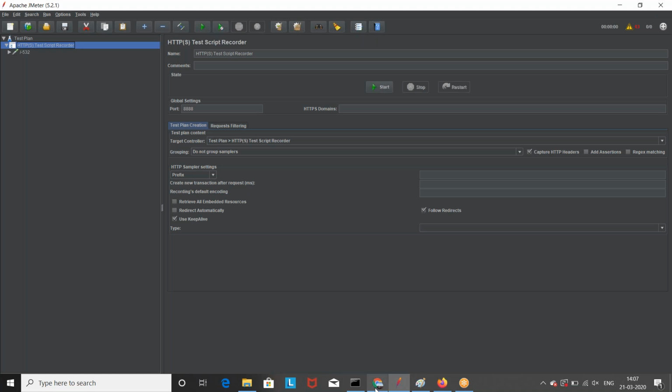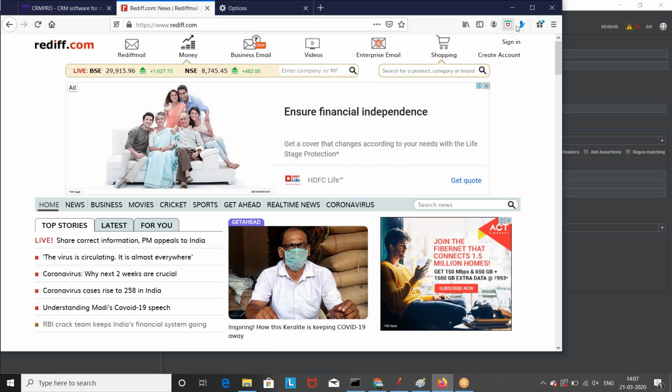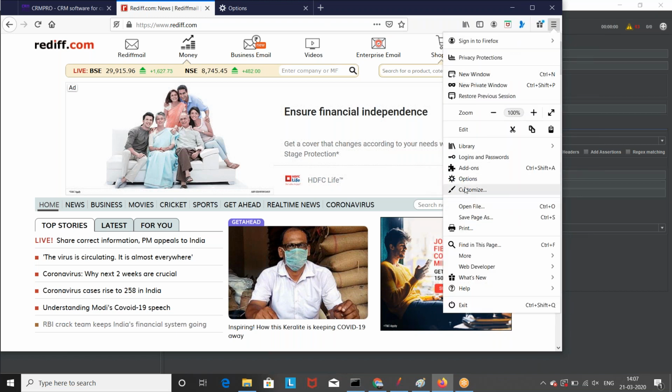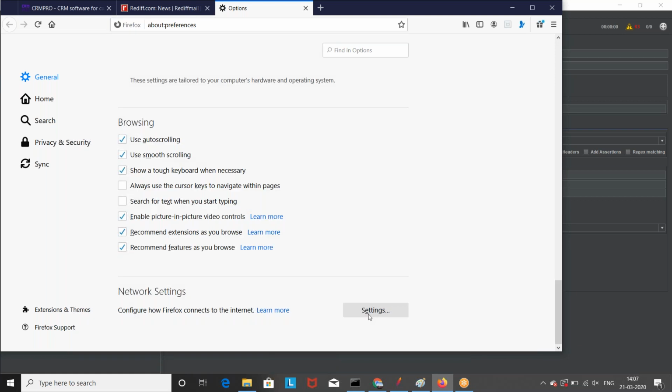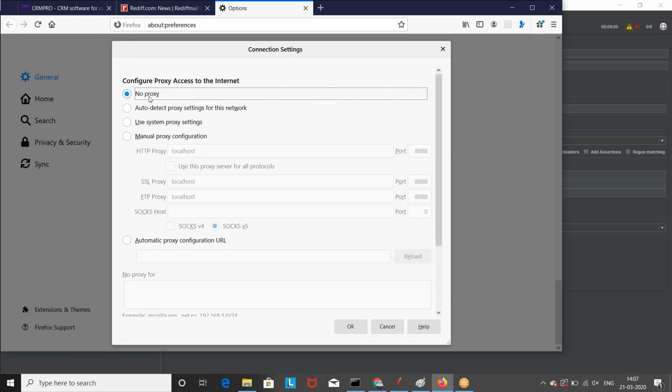Okay, so instead of Google Chrome, now I'll be using Firefox. So I'll go to Firefox options, because in Firefox we can configure proxy settings only for Firefox. That's a very good option available in Firefox. You simply go to the bottom and go to settings, and you can see that right now we are not using any proxy.